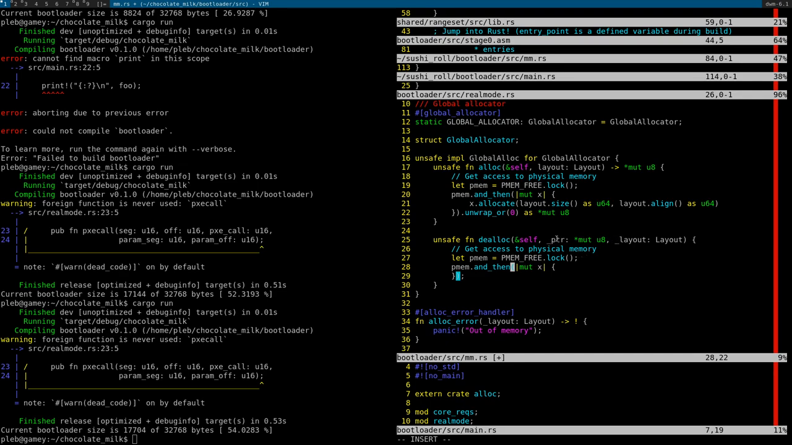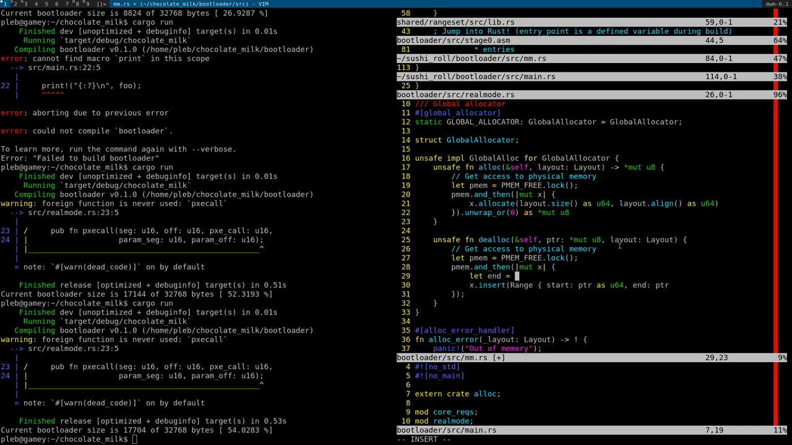Here we actually are going to want to panic, I think. So what's amazing about Rust is we actually get the size and align back during dealloc. Unlike free, where you only get the address and you need metadata to figure that out, we actually just know that from Rust. So we can say if let some, yeah, we'll do pmem and then mut x, and then we'll do x.insert, insert range set range start pointer as u64, and then end, this will be let end is equal to pointer as u64 plus layout.size as u64, and here we'll just have the end, and then minus 1.